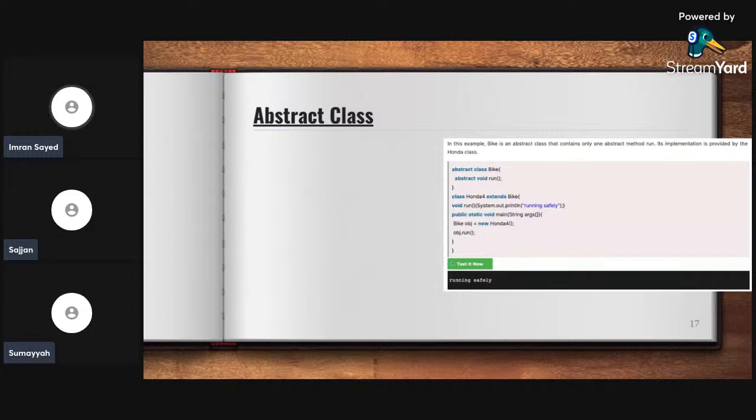Now we talk about the abstract class. Any class that is defined with the keyword abstract is called an abstract class. There can also be methods called abstract. So any method defined with the access modifier abstract is called an abstract method. Abstract classes cannot be instantiated. They can only be extended.